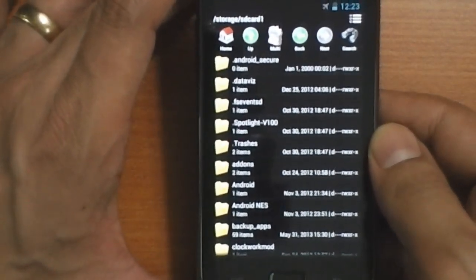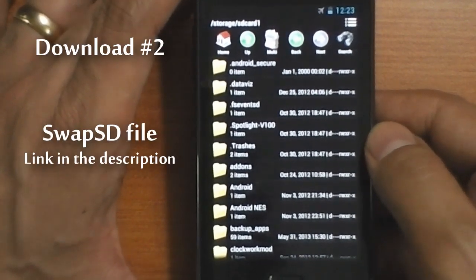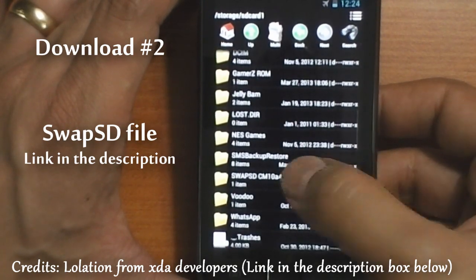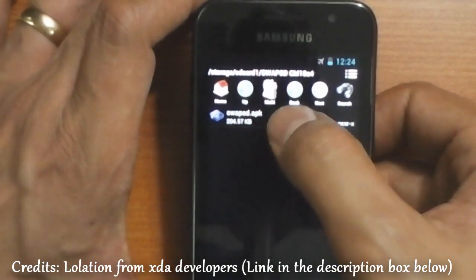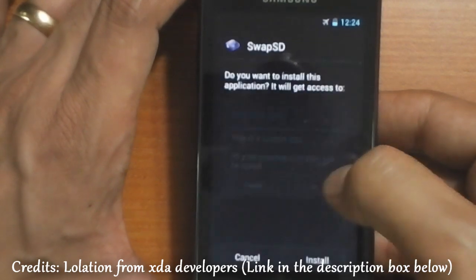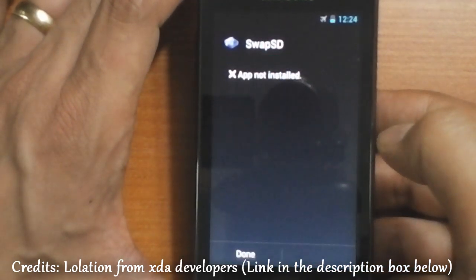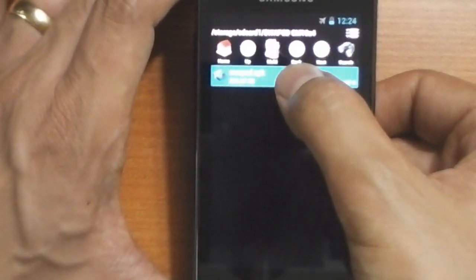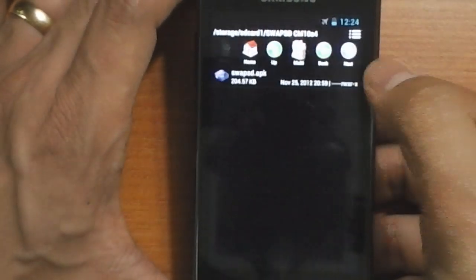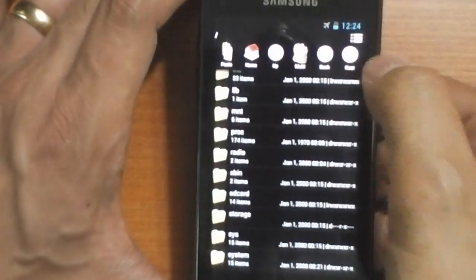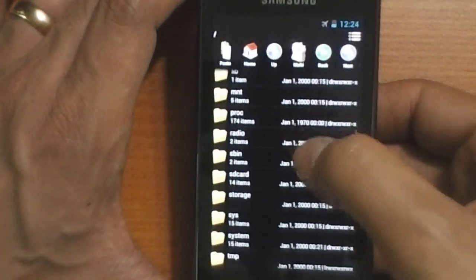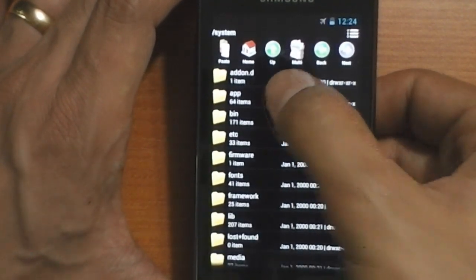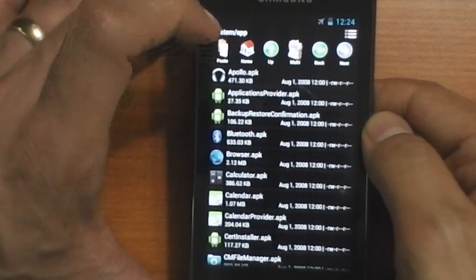Next, download and save the swap SD file into your external SD card, the link to which is in the description box below. If I try to install it from the SD card, it will give me an error. To do this correctly, copy this file, go back into the root folder, the system folder, the app folder, and paste it here.